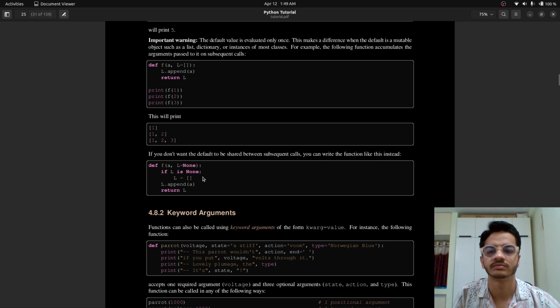So yeah, if you don't want the default to be shared between subsequent calls, you can write the function like this. So the function definition, and then the parameter a, and L equals None. And if L is None, then it's an empty list, and we can append to L and then return L. That would be for this function call. And if we call this recursively or have some other value right here, if L is not None, we would just append a to L and return L for that function call itself.